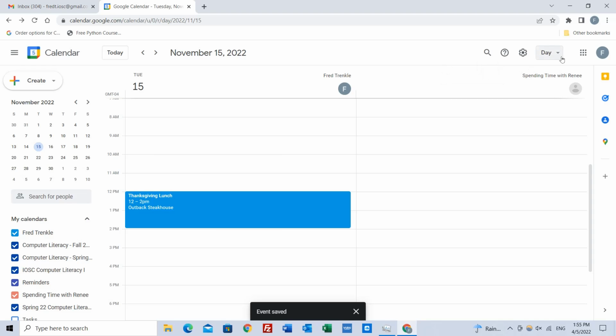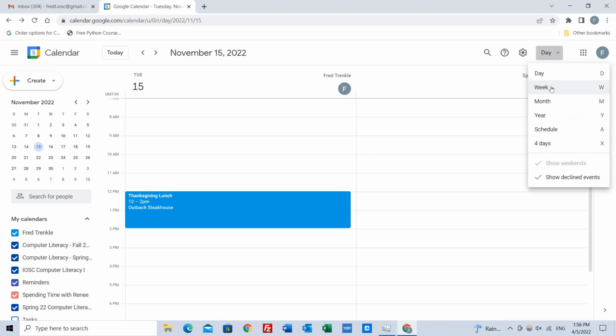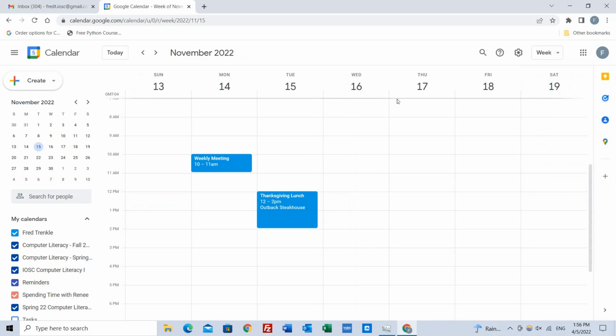Something else I want to point out to you is the view that you can have from the calendar. So up here in the right hand corner, it has the word day. That means that what you're viewing in the center here is the day view. You can change it to be a weekly view. See, that shows the entire week, starting at Sunday through Saturday, and you can go ahead and make appointments. And see, this is still giving me the week of November 2022.